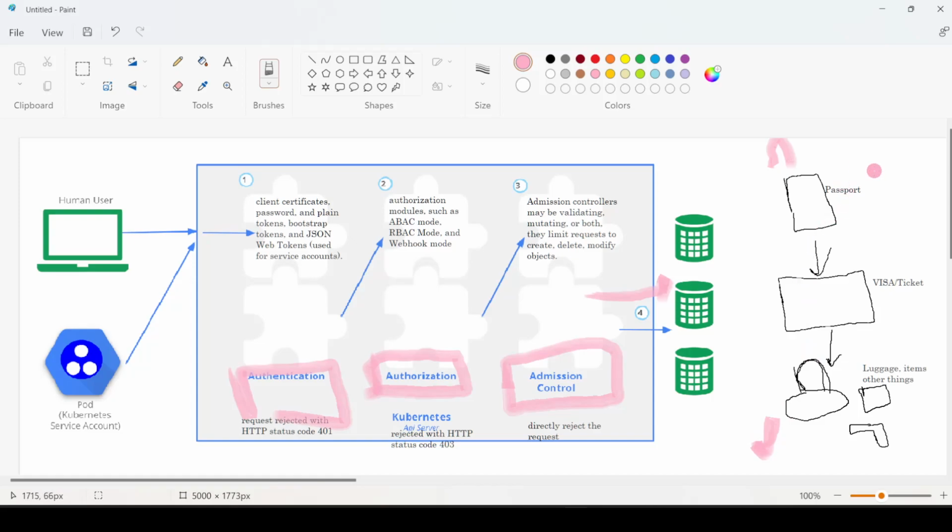First, I will be authenticated, meaning my authentication is done based on my passport. That is, my identity is checked, whether I am a real citizen of the country from which I am boarding or not, and where I am going. All of this will be checked through my passport. So the authentication process is done using a passport, and then my authorization is done. The authorization means role binding.